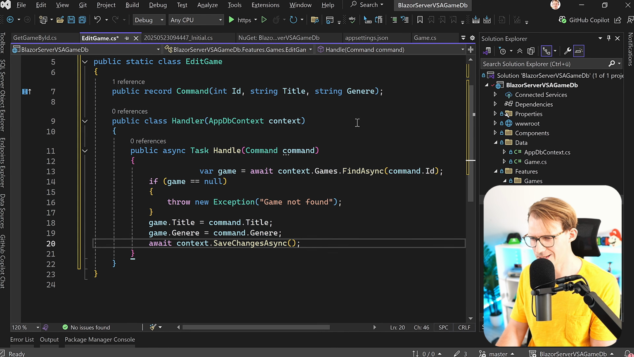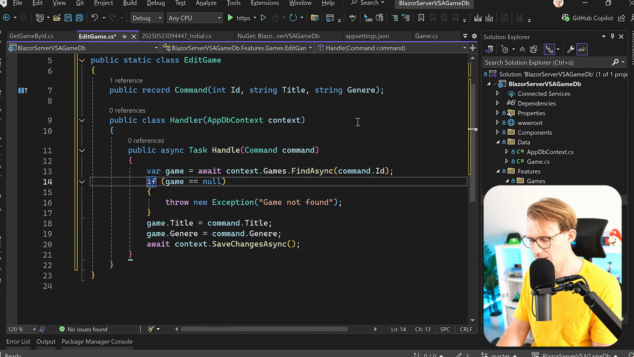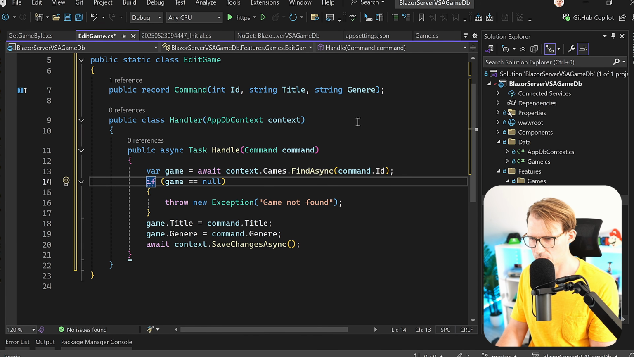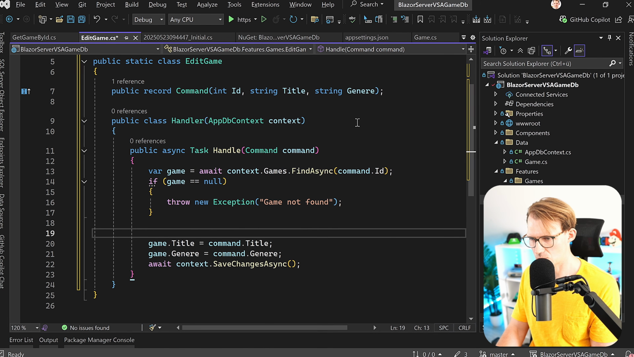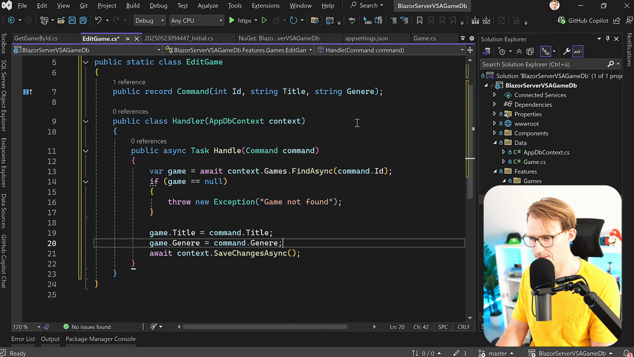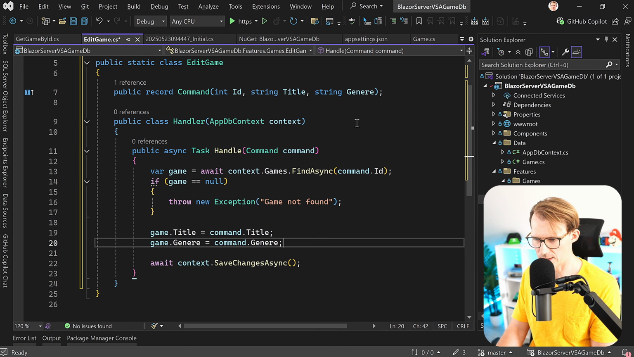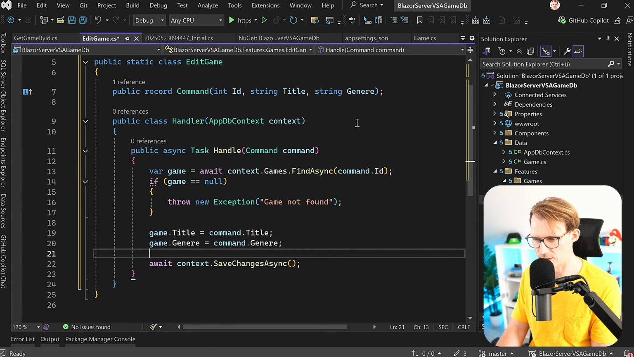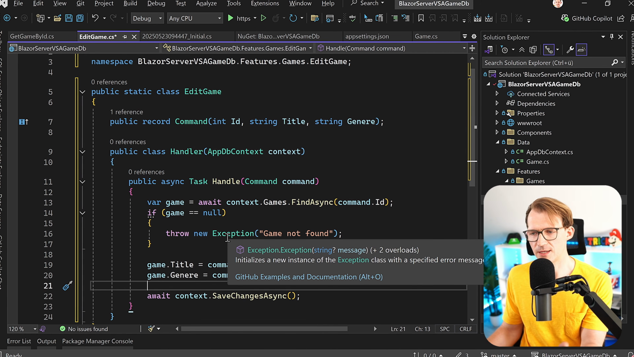This is, yeah, let's just have a look. So the first line looks okay. I think if the game is null, we can throw an exception. Why not, Copilot? And then that's correct. What we want to do is we change the title and then save the changes asynchronously. All right, the genre. Who doesn't know the genre? Great. Okay, so this is our complete feature for editing the game.